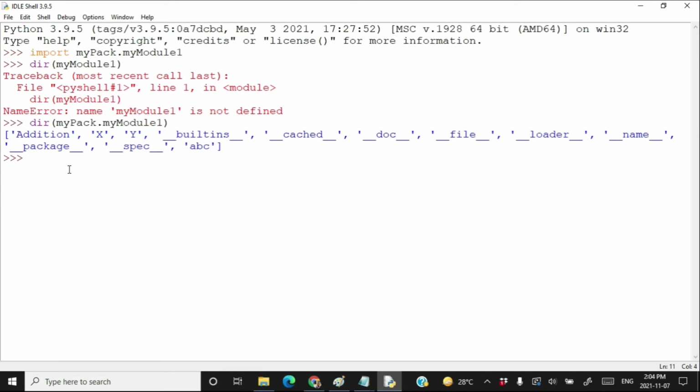So these methods we have in the module my module 1. So we can call these methods like mypack dot my module 1 dot addition. Type the two numbers 6, 7, and here we got 13. But you may say that I do not want to write this much long name. Writing such a long name every time is not a good approach.